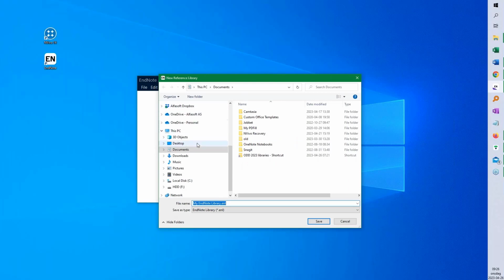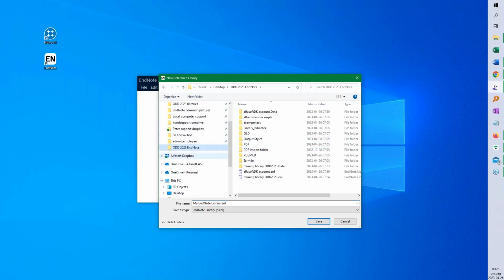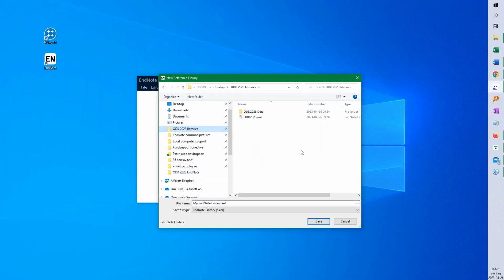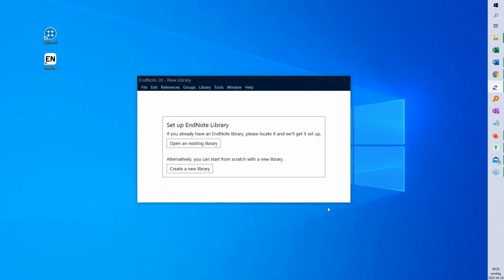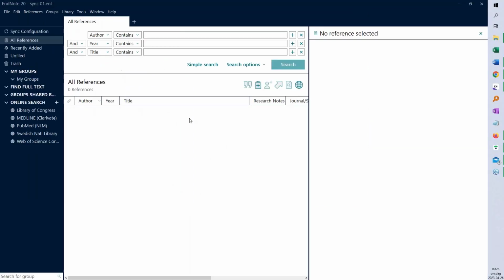I will place it on. Let's see if we can fix that here. There we go. So let's call it Sync01. I'm going to save it. So I have a brand new empty library here. It's empty. There's nothing here. There's no references in the library.